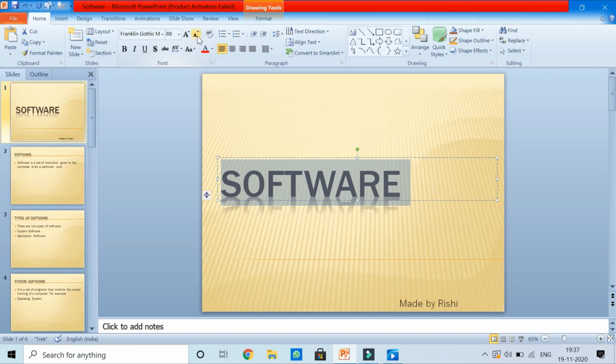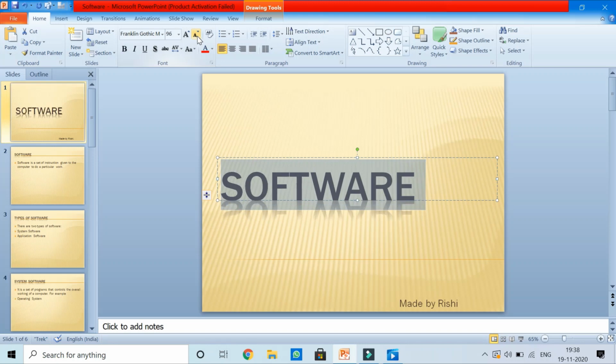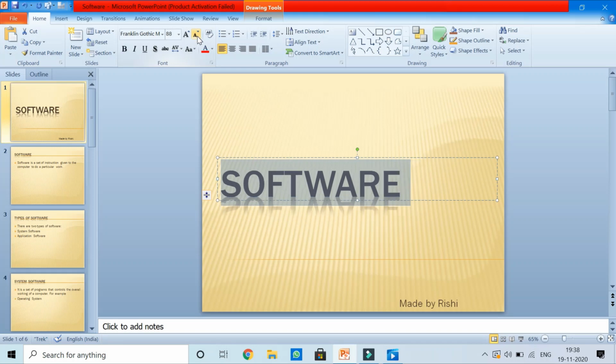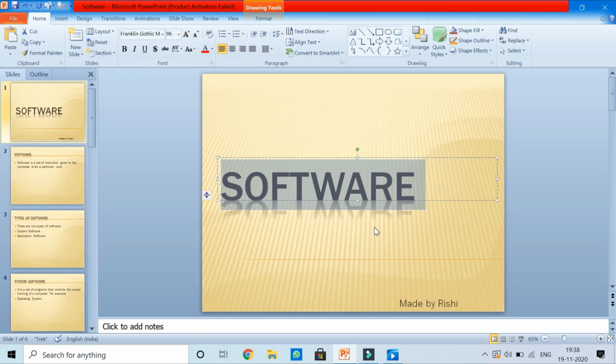You can do it with the help of shortcut keys also. Keep pressing Control, Shift, and the greater than sign. You press all these three keys together and you increase the size. For increasing the size of the font, you have to press Control, Shift and the greater than sign. And for decreasing the size, you have to press Control, Shift and the less than sign. So this way you can get the desired result. Now I'll make it a little bigger.